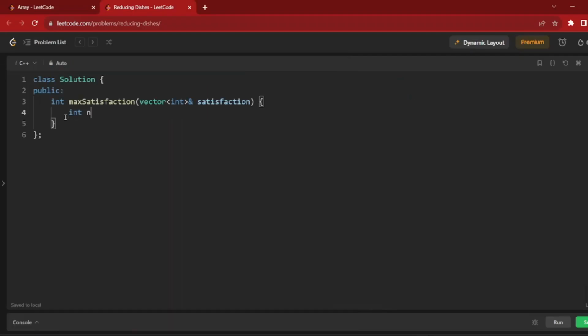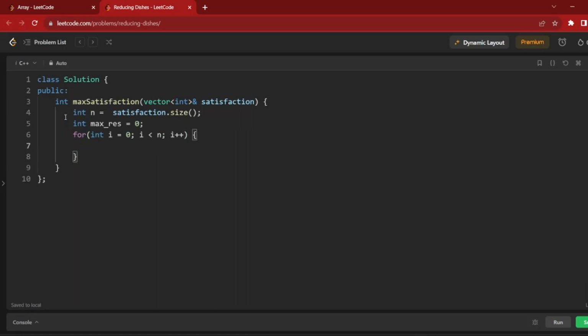So first we need the size of the satisfaction array. And we need the result, so maxRes will be the final result. We'll initialize this with 0. Then we start looping. Inside this, we need two variables. We declare time, which should start from one, because 1 unit time. And we need another variable, int lifeCoeffSum.